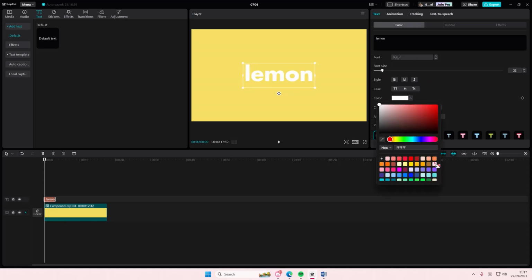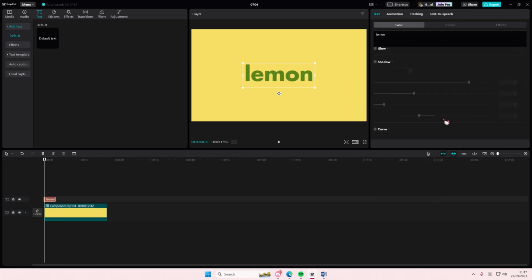Then I'm just going to choose the color for the text. Then I'm just going to scroll down. Make sure you have your app updated or else this won't show up.